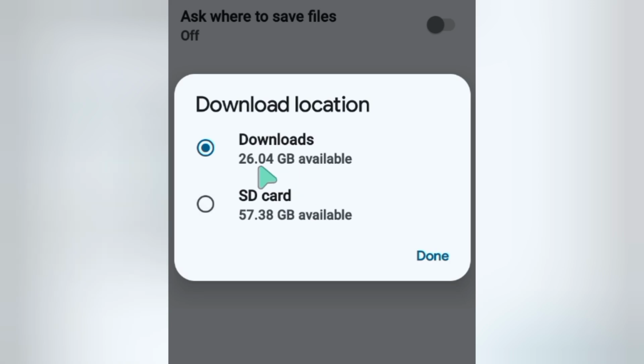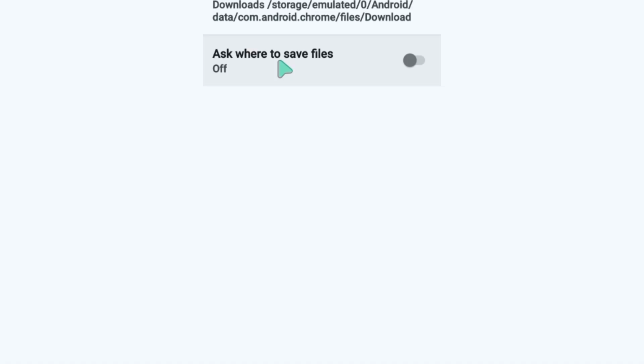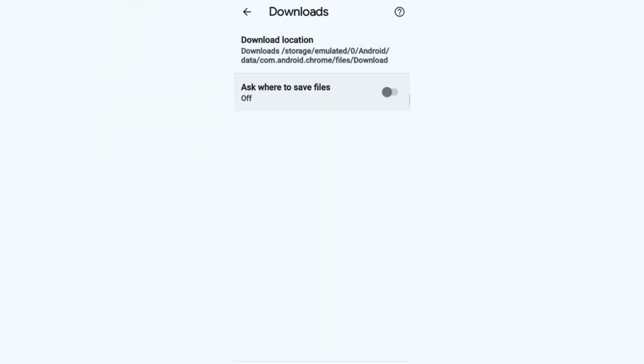If you want to set your SD card as your default storage, just select this SD card. And now click on done. That's it. So this is how you can make your SD card the default storage on your phone.